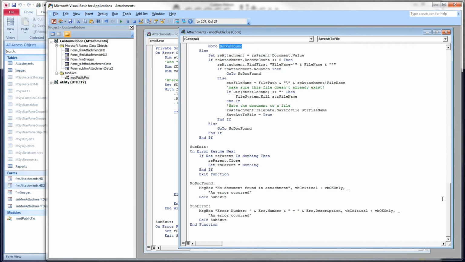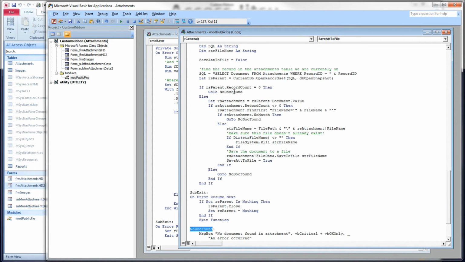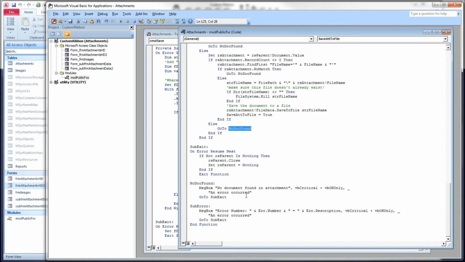And what I've got down there, no doc found, is a message box saying couldn't find it. The reason I've done this instead of embedding it right up here is I actually need to do this from 3 different places. So let's not have the same code in 3 places. Let's just have the code in one place. So the go-to will take us to here in our error area, pop-up message box. Then we go to sub exit, which is there, clear out our record set and then exit the function.